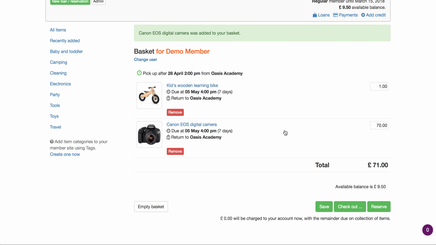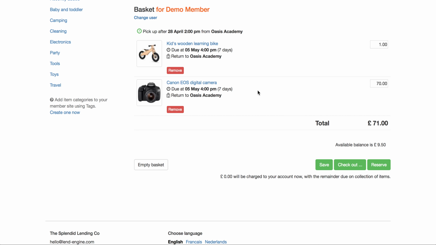Because we're logged in as an admin or a staff member, we can edit the prices. Also, there's no reservation fee added. If you've got reservation fees turned on and somebody was doing this by themselves as a member, they'd be charged the reservation fee.